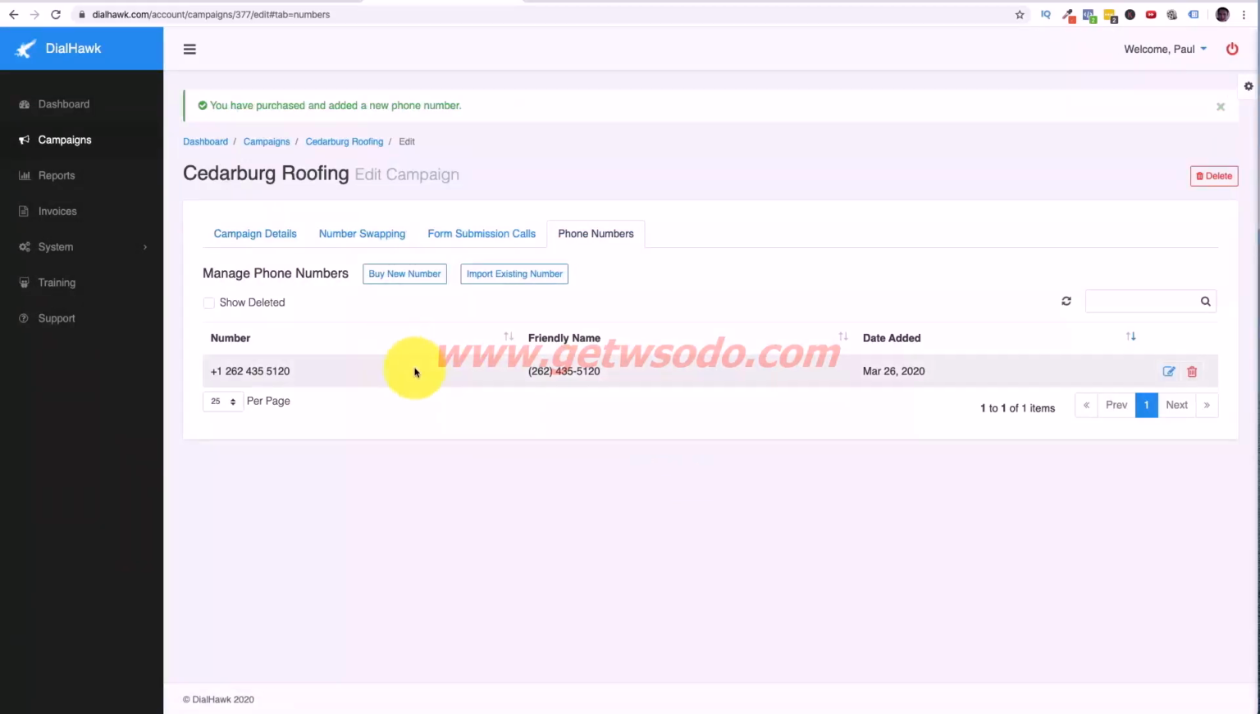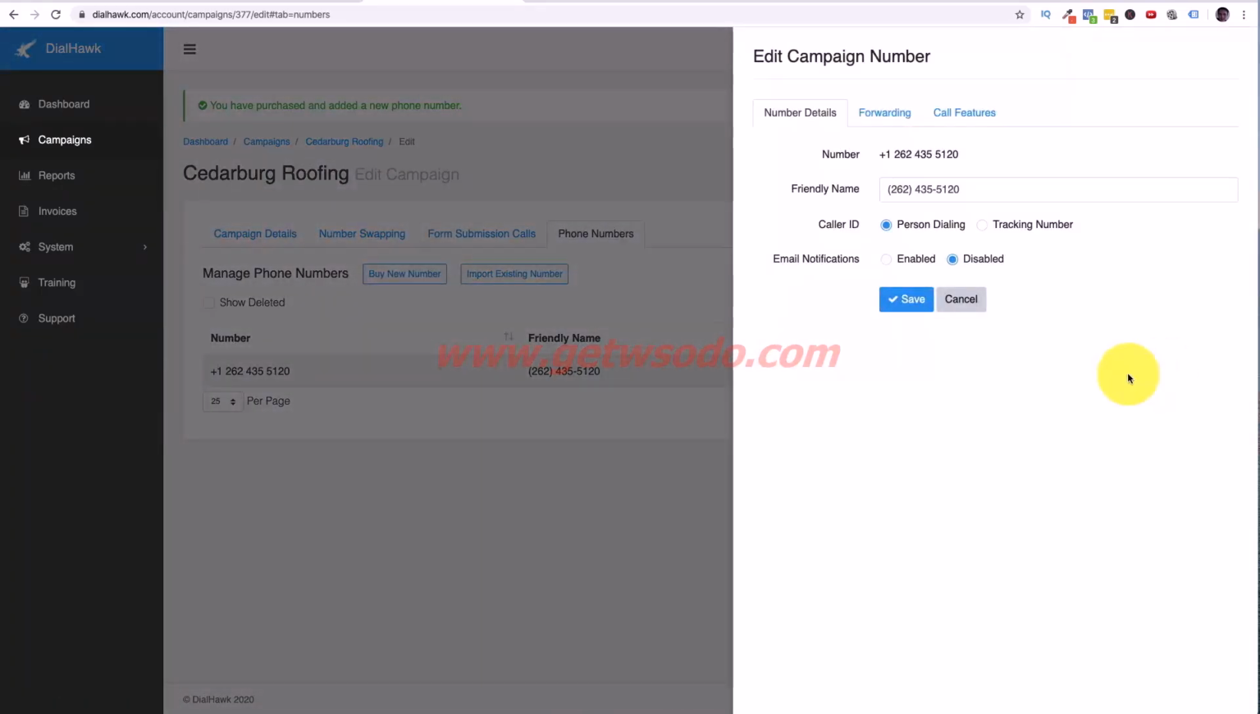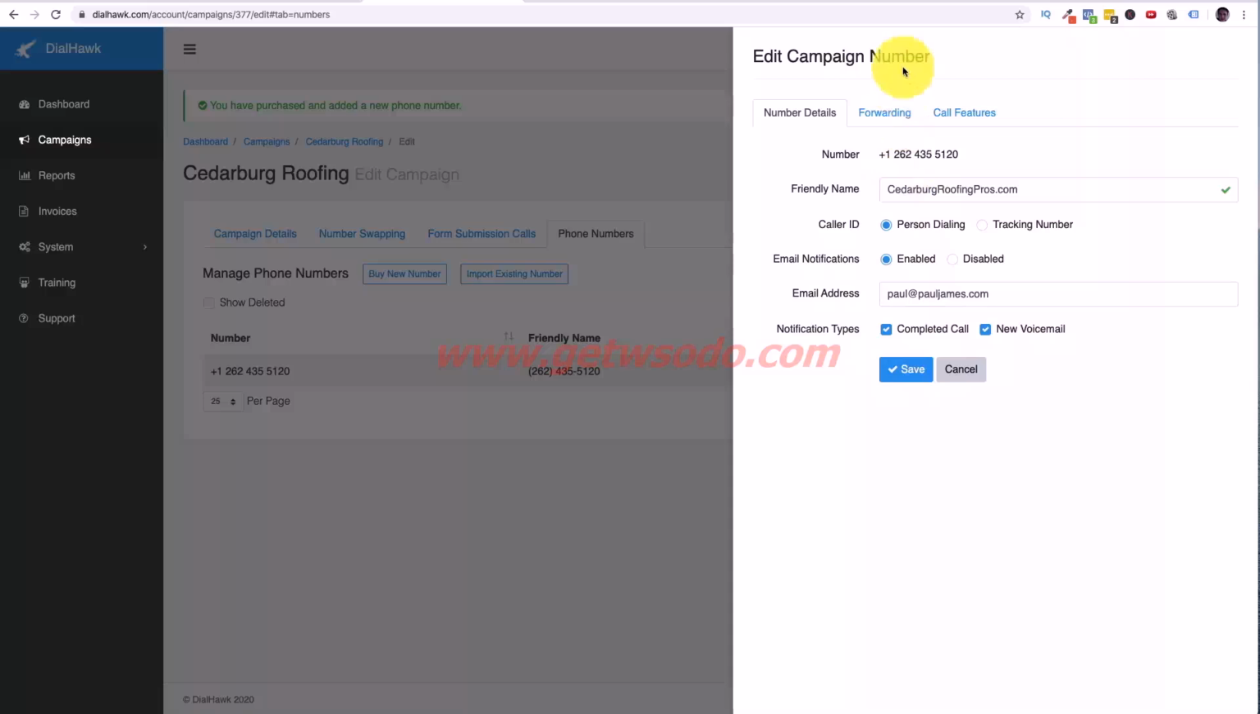All right, and that's gonna import it inside of my Dialhawk account. So let me click edit on this. For the friendly name, I'll just say cedarburgroofingpros.com, just so I know what the website is. And I'm gonna turn on email notifications so that I know whenever someone calls or leaves a voicemail.